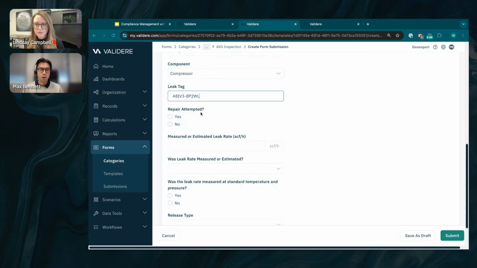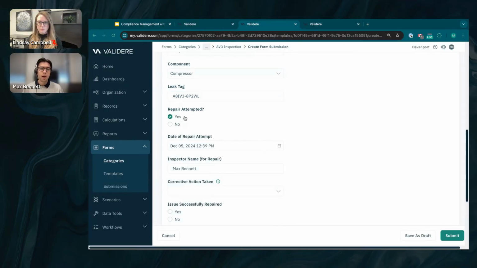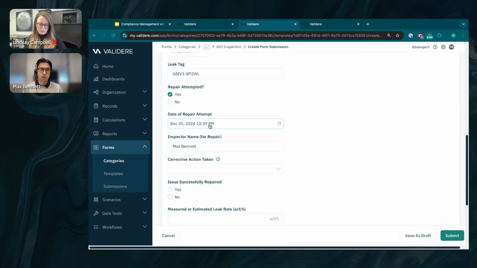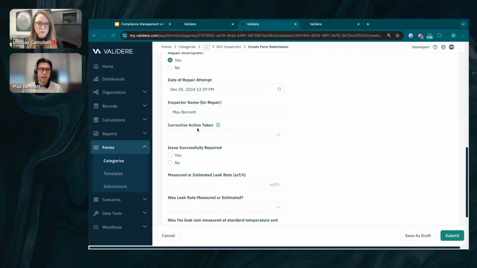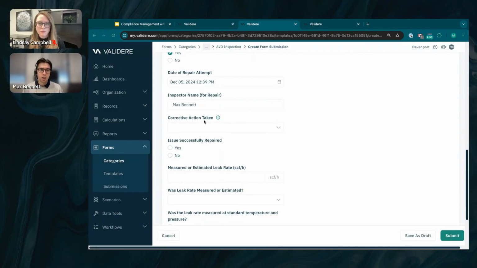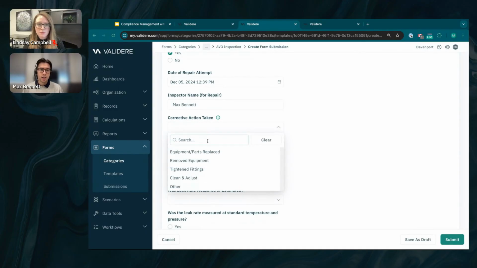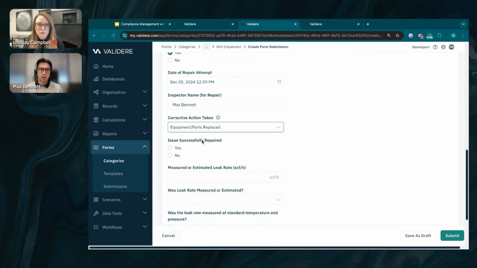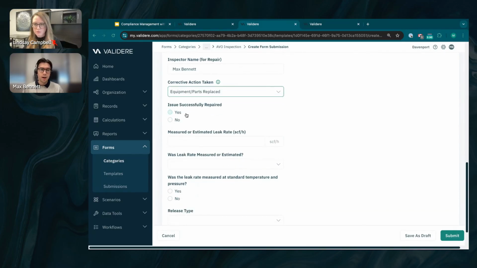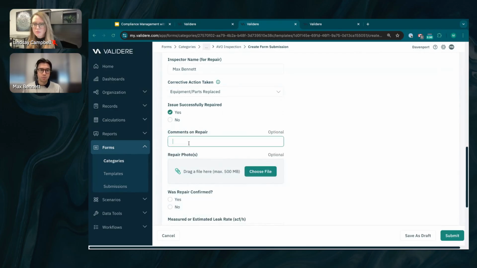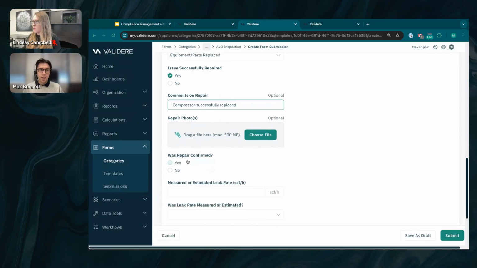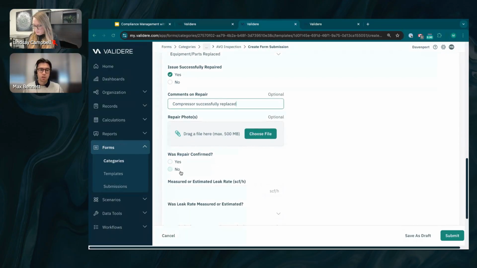And then I have a set of follow-on questions to indicate whether a repair was attempted and/or confirmed. And so let's say that we attempted a repair. I'll just use the pre-filled date that's based on when we're filling this out. And the corrective action taken, let's say that we replaced the equipment. So we replaced our compressor, and the repair was successful. So I can indicate that compressor successfully replaced.